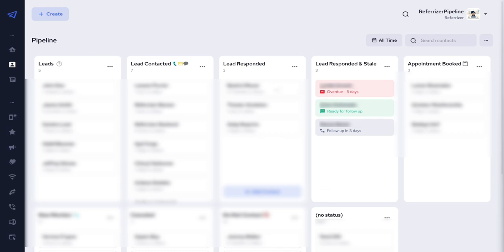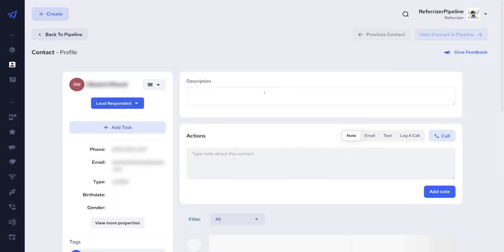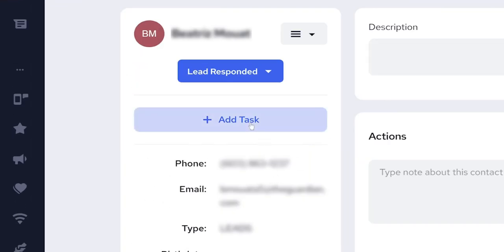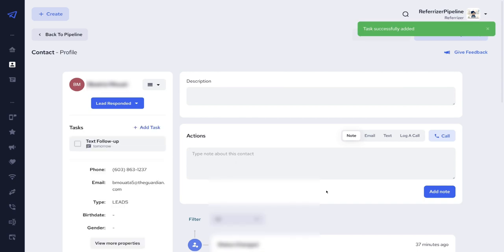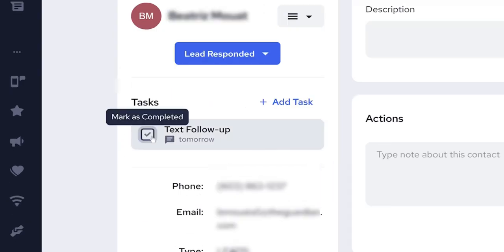To create a new task, just head to a contact's profile page and look below their status. Scheduling it for the future helps ensure you never miss a follow-up. And once a task is completed, simply check it off, and it will disappear from the list.